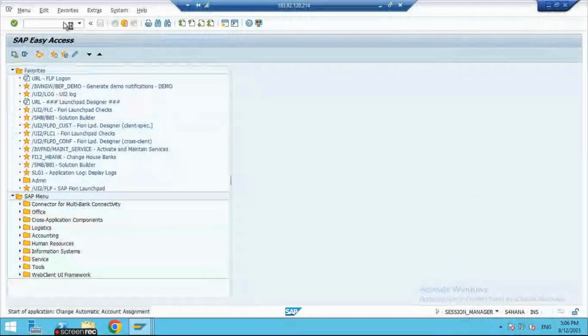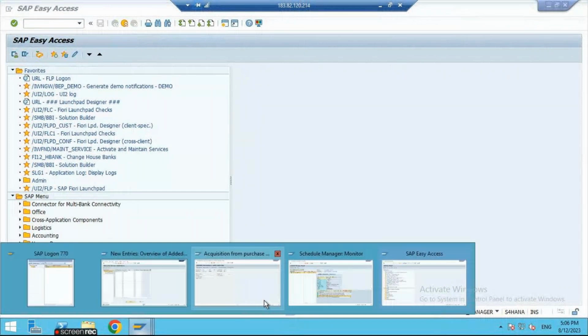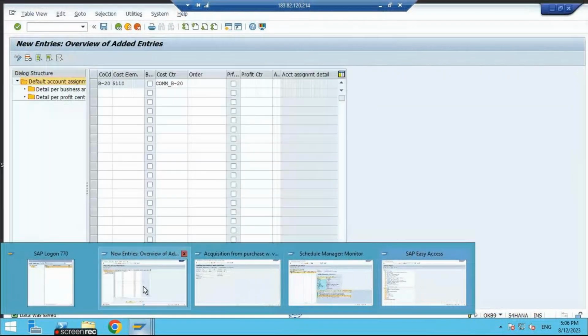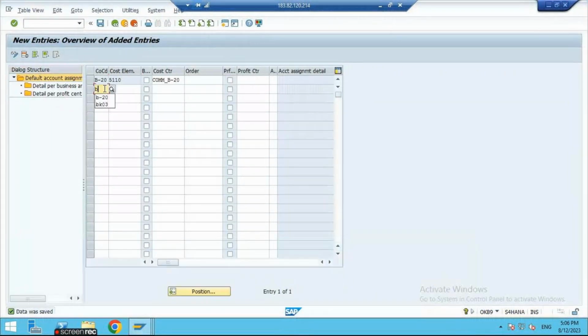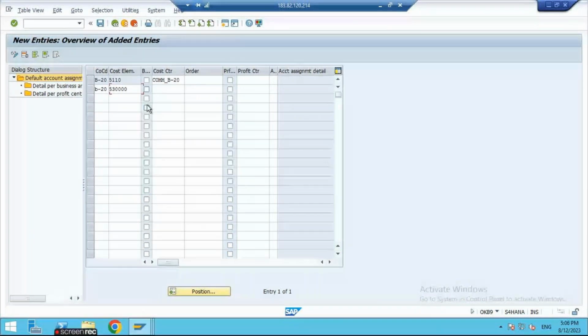OKB9. It is locked, I only opened. Yeah, it's here. So go to BI-20. Tell the system for 5,300 GL account, that is loss from asset sale, it should post to this cost center.